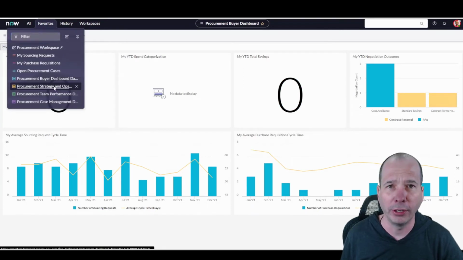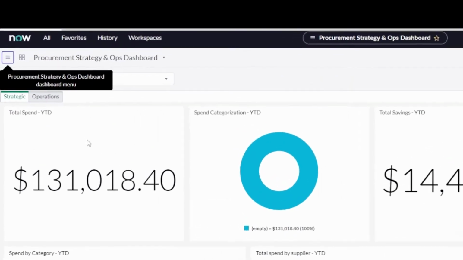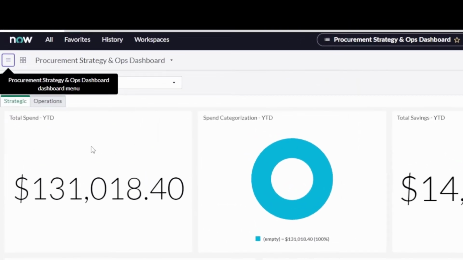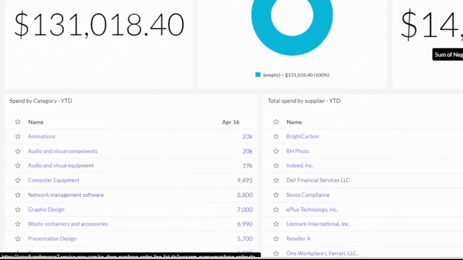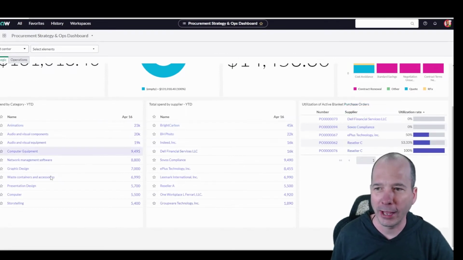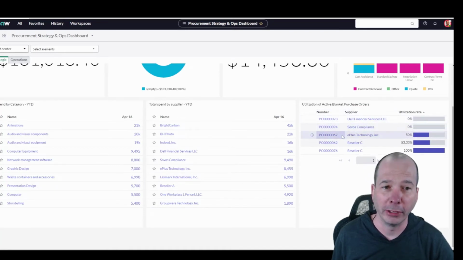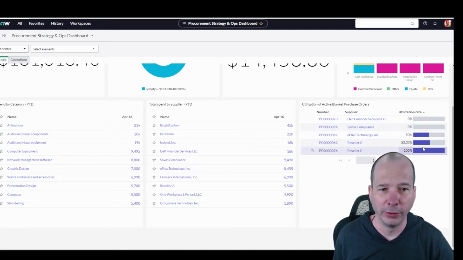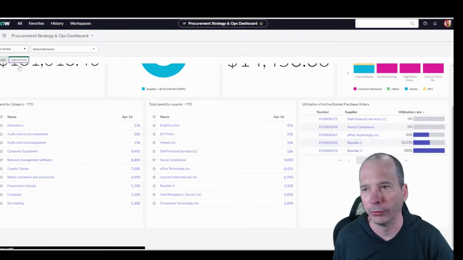Next up, we're going to go to strategy and ops. All right, this is about how much we're doing, how much we're saving, and how is that progressing through the flow or through the different workflows. So here we've got total spend year to date, spend categorization year to date, total savings year to date, negotiation outcomes year to date. You get the idea there, spend category broken down, spend by supplier broken down, and then utilization of blanket or active blanket purchase orders. So we can see there that reseller C's got one open for 100% and 53.3%.